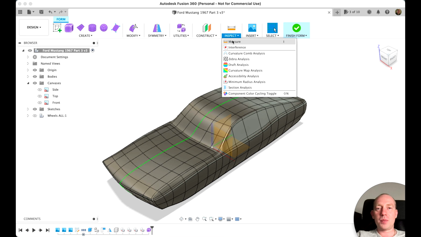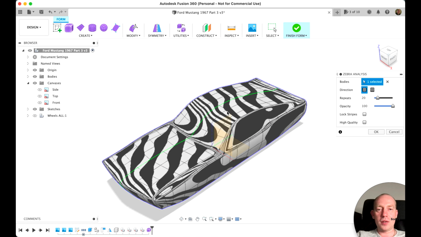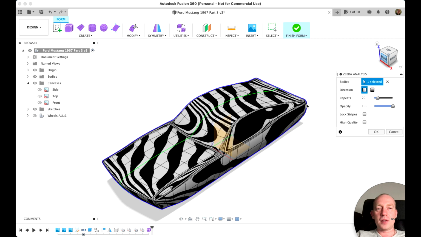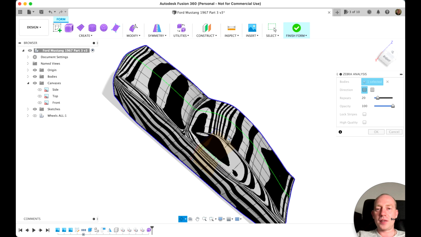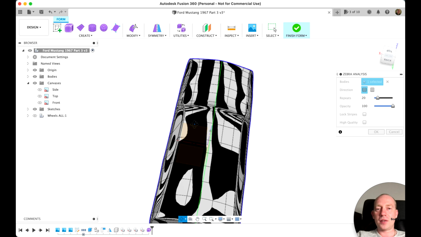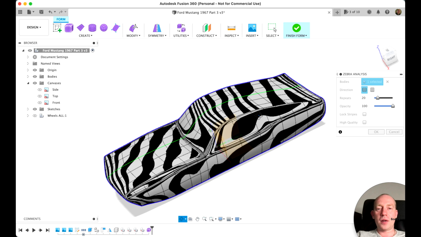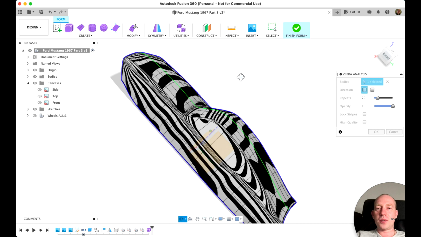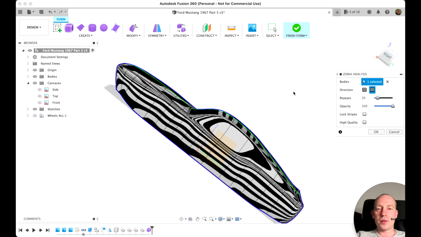Here, from the inspect drop down menu, we can find zebra analysis. I'm choosing this, I'm choosing the model, and then I can see exactly how my model, let's call it, plays on the sun. So I can see where the flat parts of the model are and where it's more, let's say, wavy or stuff like that. We can switch the modes, horizontal also.